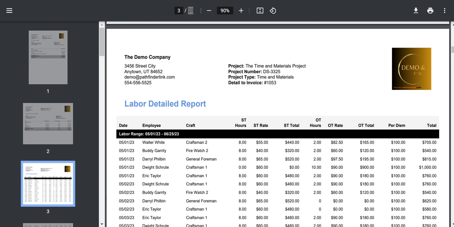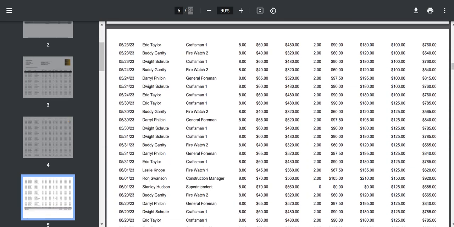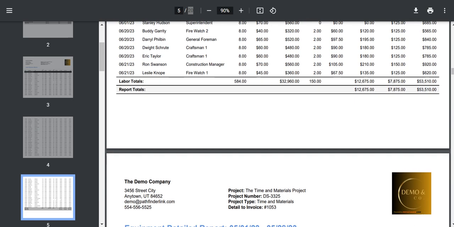So what this does is this gives you the detailed labor report of who worked on the job, what day, what their craft is, hours, dollars per hour, and then the total. And if they're per diem, if you're a company who uses per diem, it's going to show up. That's something that you can turn off if you don't use it or don't want to see it on a project. So as you go down through, all of those timesheets that we entered in are all right there. You can see there's our $53,510 in billable.